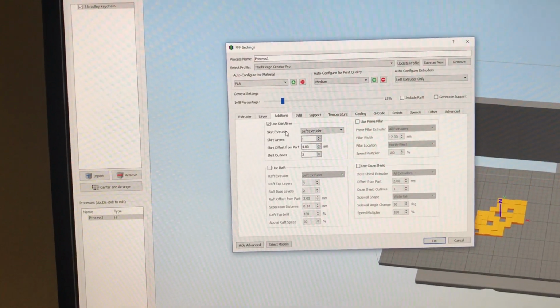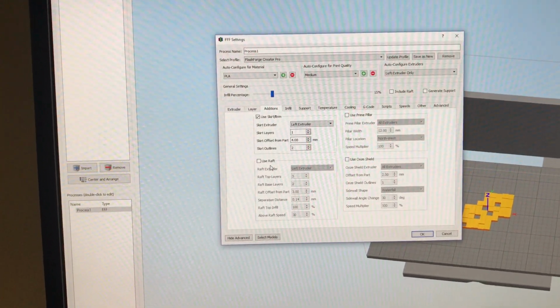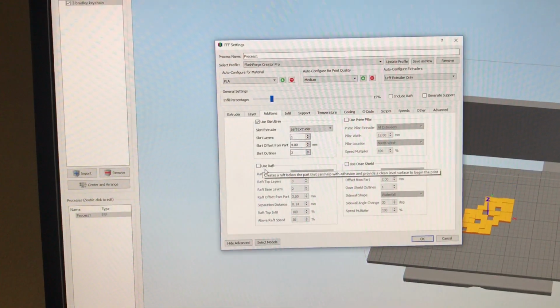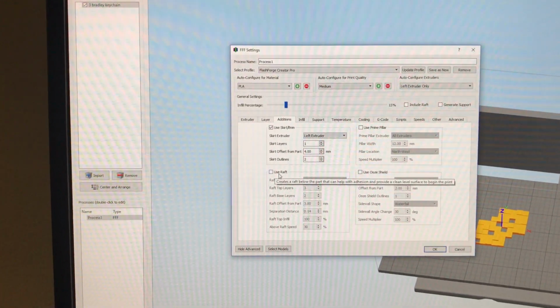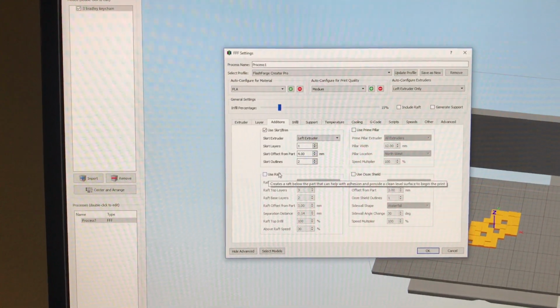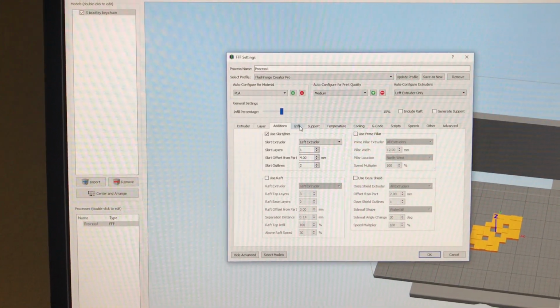Additions, just leave this alone. There are times when you have something that may not have a lot sticking to the bed where we might need to use a raft. If you don't know what a raft is, please look that up. That should hopefully be covered in one of your Simplify3D videos.